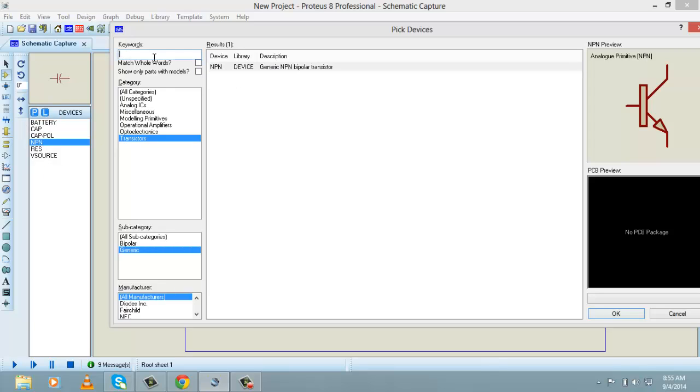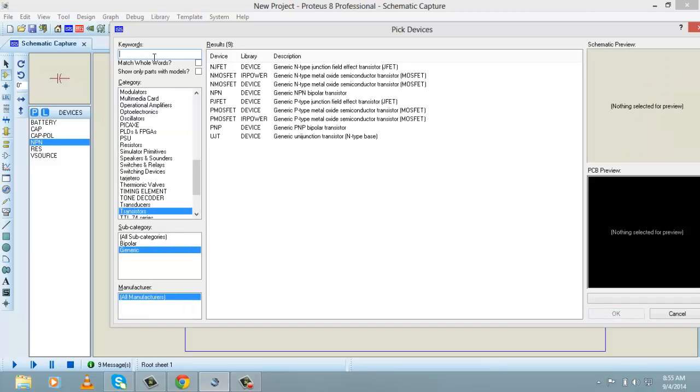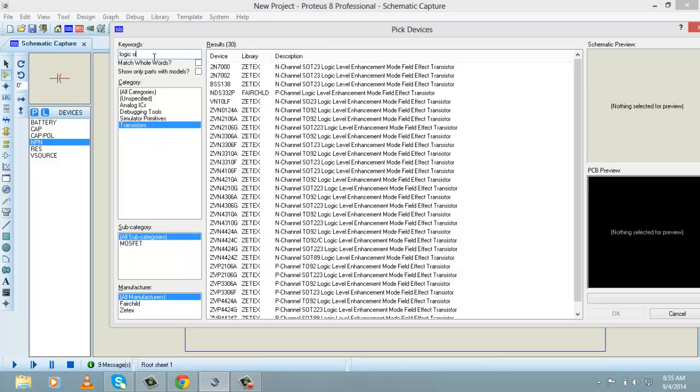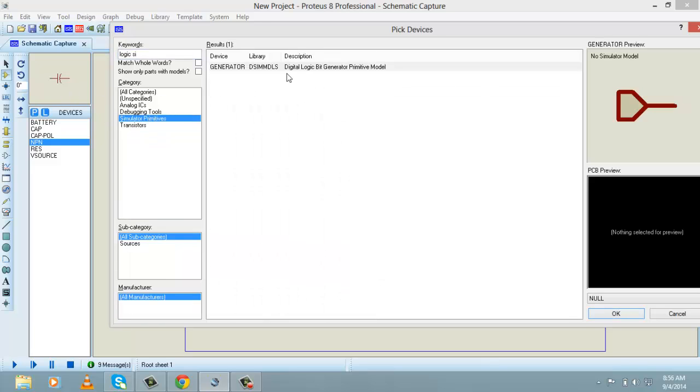Now we need a simulator. Write in keyword place logic simulator. Now click on simulator primitives and double click on the digital logic bit generator primitive. Double click on it and click OK.